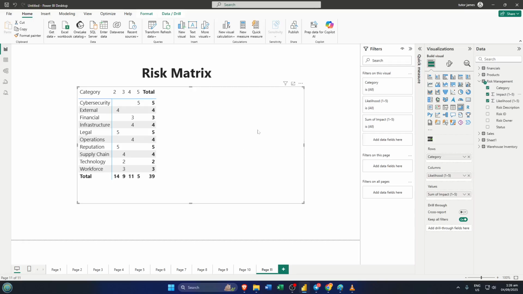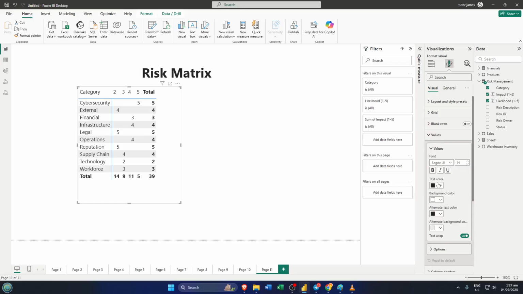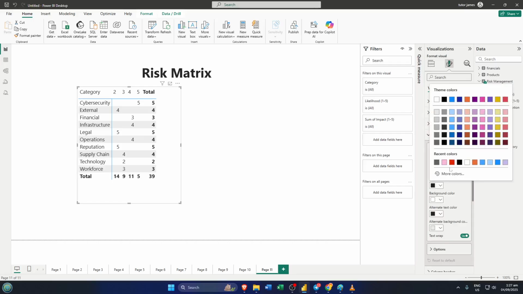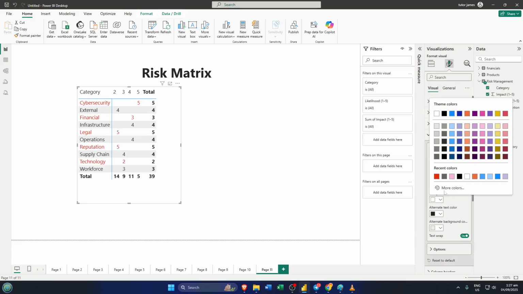Next, let's make it visually appealing. You can head over to the Visualizations pane and explore both the Visual and General tabs. These control how your matrix looks. Think colors, fonts, grid lines. Spend a moment playing with the settings, maybe adjust column width or turn on data bars, just so the final matrix is really clear and clean. Don't worry if it takes a little experimentation. This is where you can make your risk matrix both beautiful and impactful.